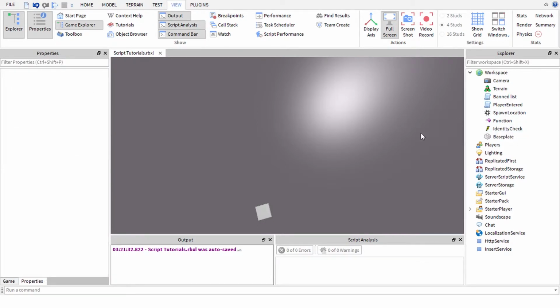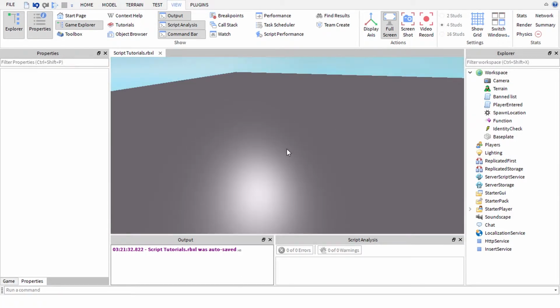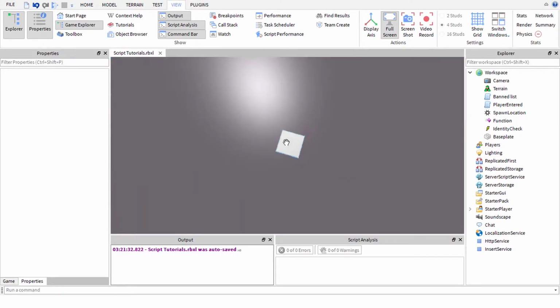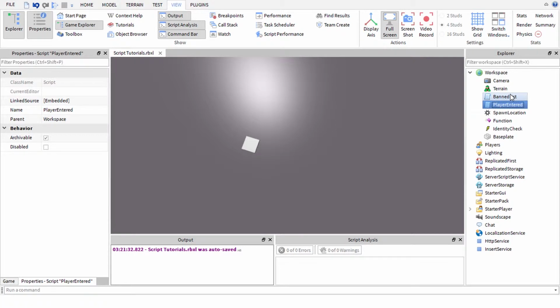So first of all, what are those things? Bindable functions are like remote functions, but a bit easier to understand. I believe this is supposed to be the video before remote function slash event, but it turns out it's after this. So never mind, at least it would be easier for you to understand that. So how does that work?